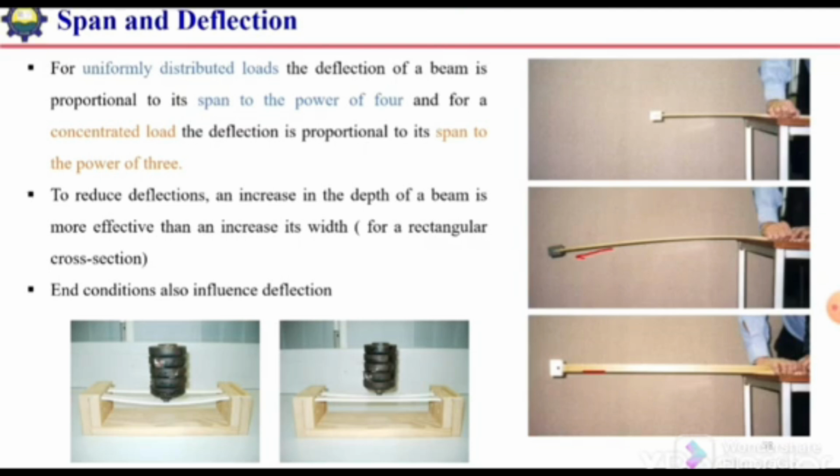Moreover, if we want to reduce the deflection or control the deflection other than through span, we can also change the end conditions. In the case of simply supported beams, the bending moment at the center will be WL² over 8, and as a result the deflection will be large.